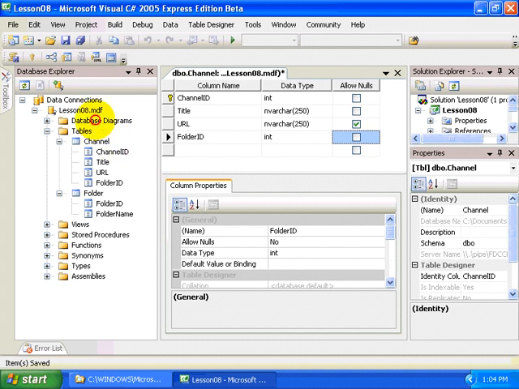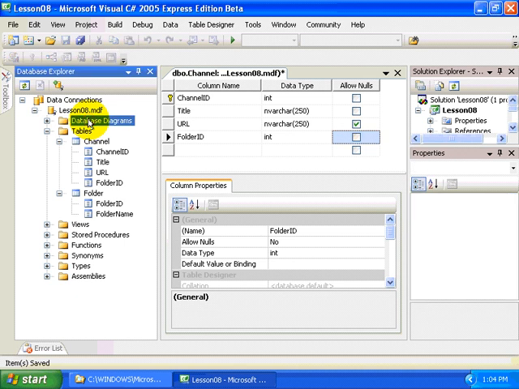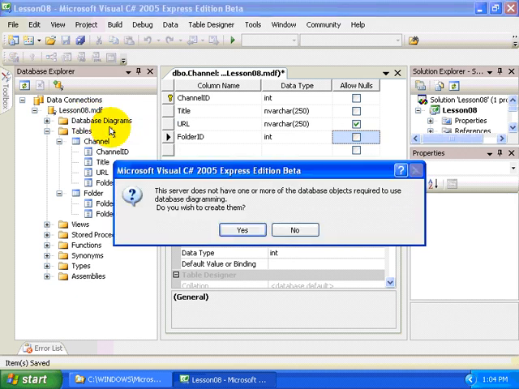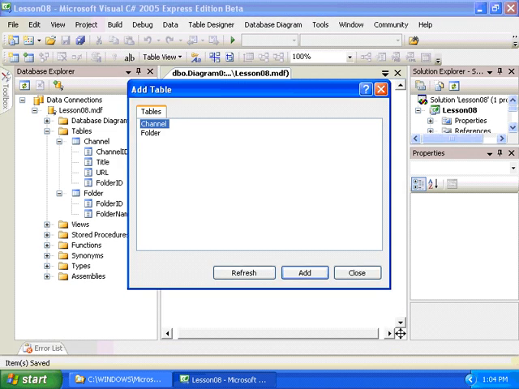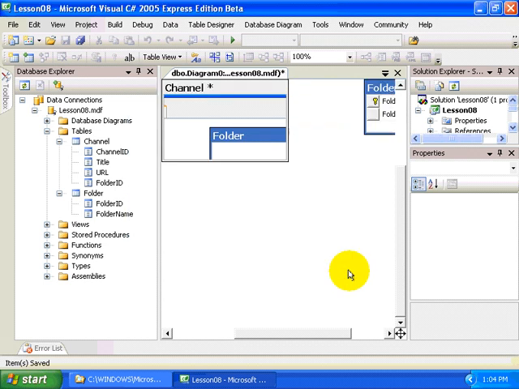So over here in my Database Explorer, I'm going to select Database Diagrams, and I'm going to right-click it and select Add New Diagram. It's going to say that it doesn't have one or more of the database objects required to use database diagram. Do you wish to create them? Select Yes, and give it a moment or two. And then it's going to pop up and ask for the tables that you want to add to this diagram. We want both of these added, so I'm going to select the Add button once and select it a second time, and then click the Close button.